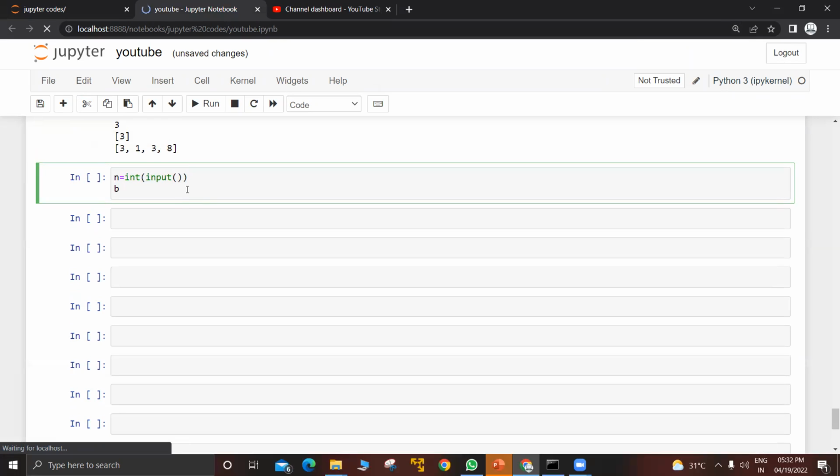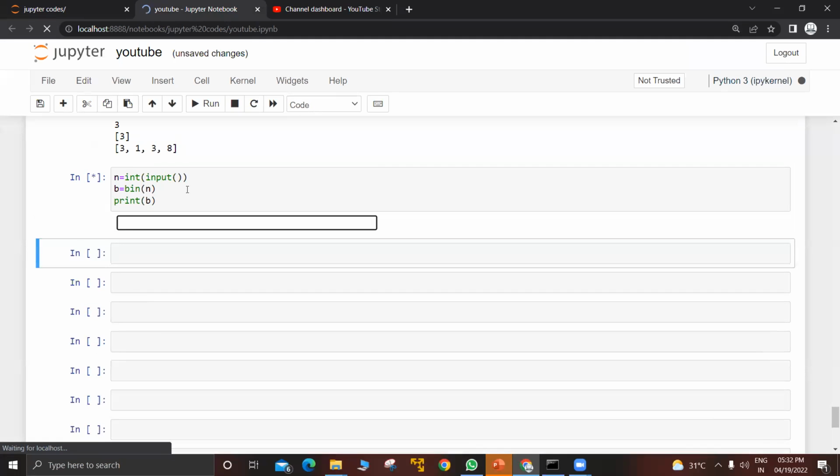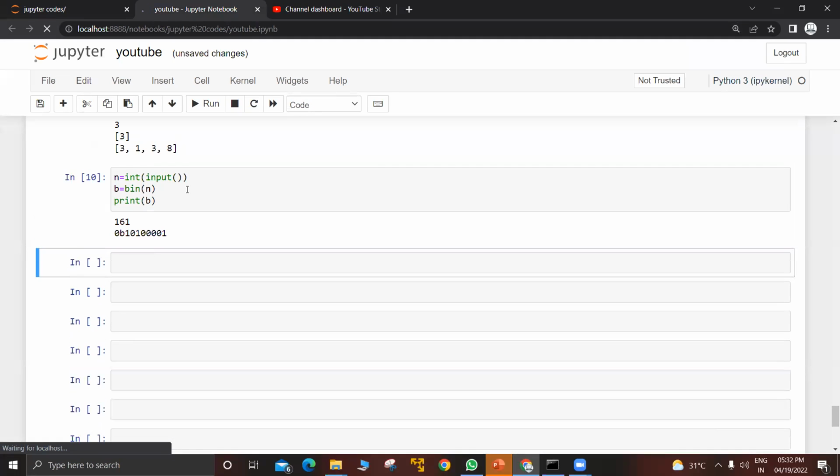So let's declare a variable, b is equal to bin of integer n. Let's print b, with input 161. We have got the binary representation of 161, but 0b is coming. We don't need this 0b.